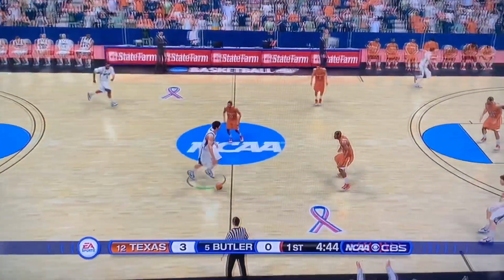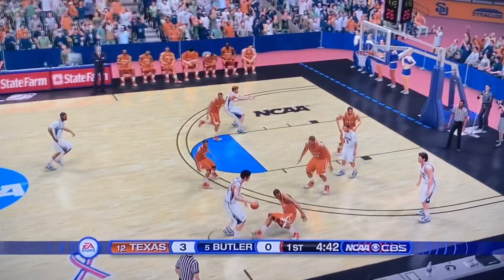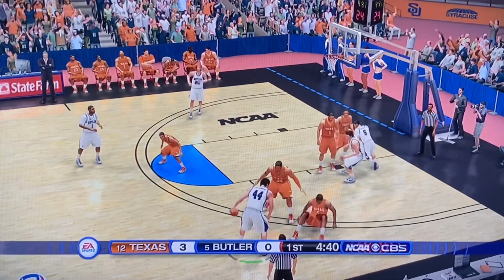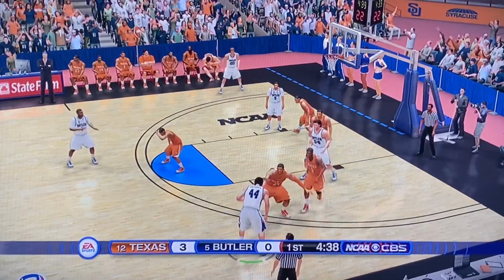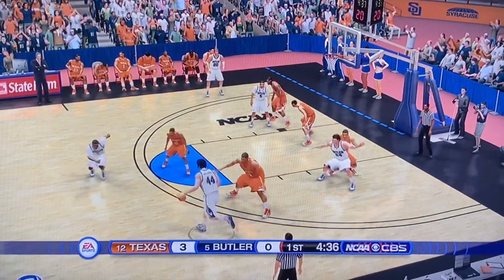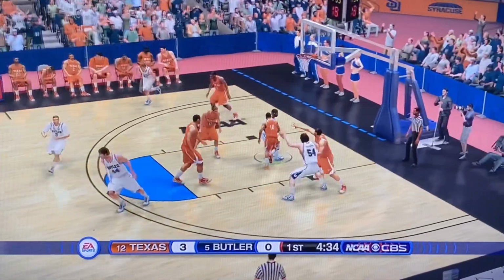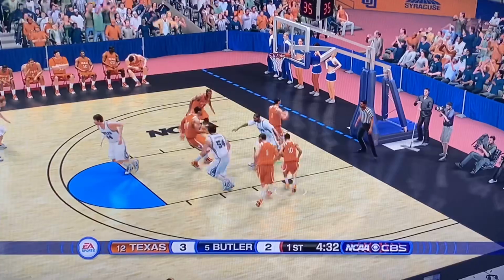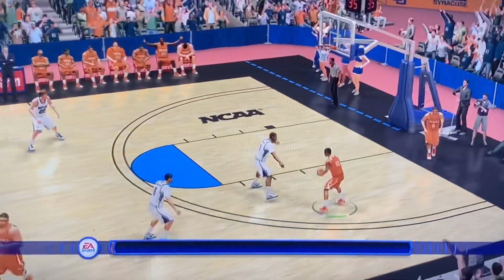Texas bringing the pressure in the backcourt. Let's see how Butler responds. Oh, that's a flop by number 5. Gordon Hayward is wide open for 3 over there. I think there's somebody really good on Texas, but I can't remember what their name is. Butler is able to respond, though. They get some points on the board.